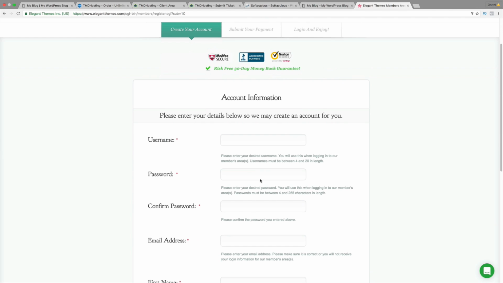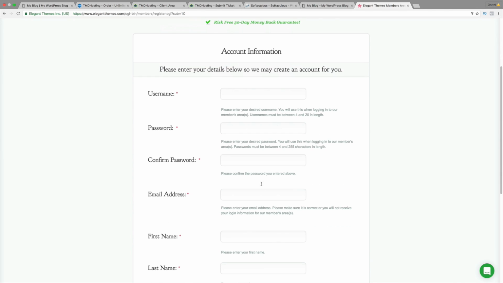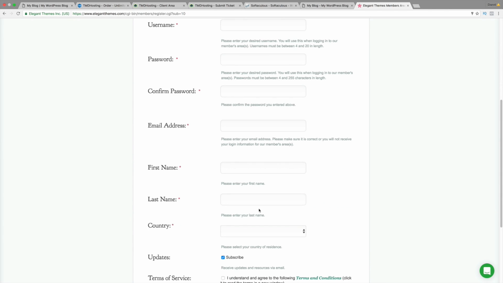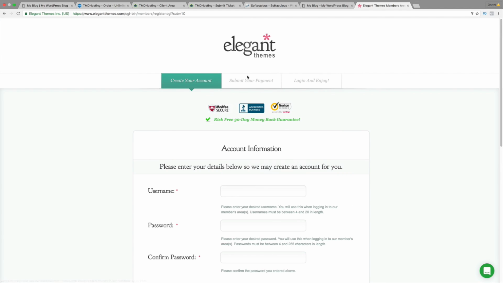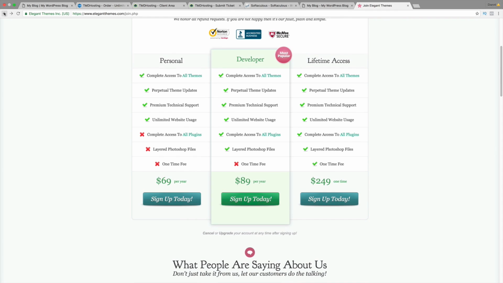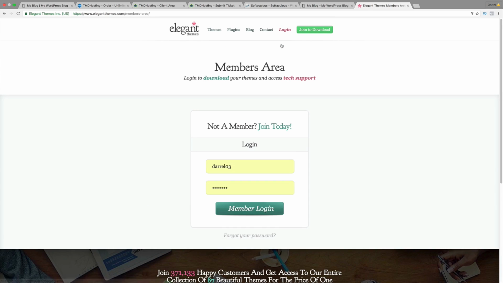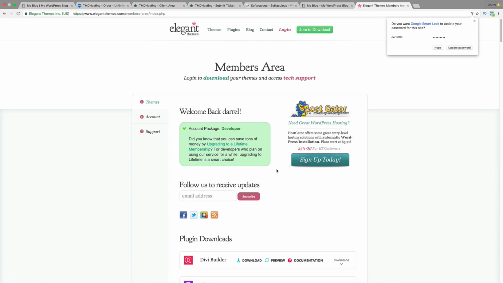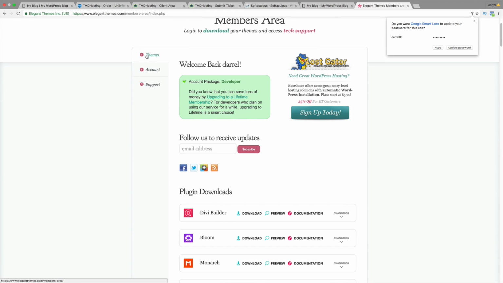So go ahead and enter in your username, your password, confirm your password, etc., and all this information. And after you submit your payment and you log in, you'll be brought to your dashboard. So I'll go ahead and just log in right here because I have an account with these guys. I think that's my password, right? Yeah, okay. So you'll be brought to your dashboard. Now this is your members area. So from here, you can download the theme. So we scroll down right here under themes.